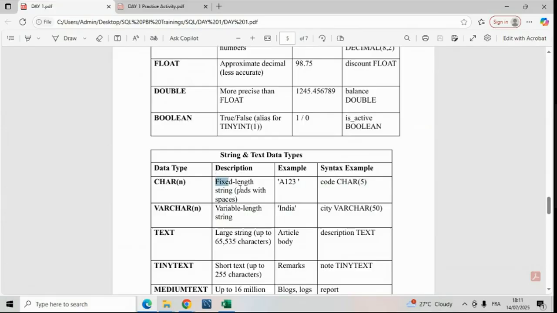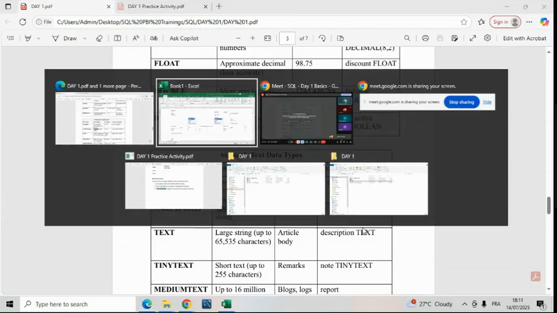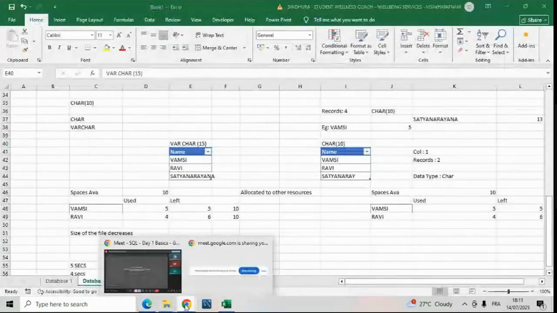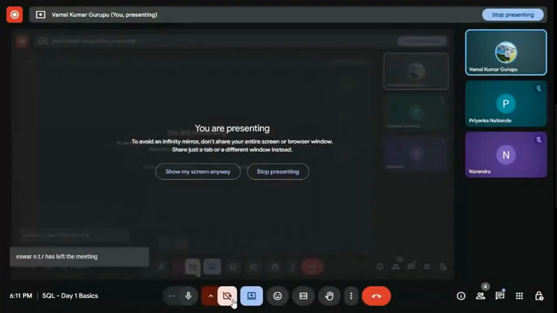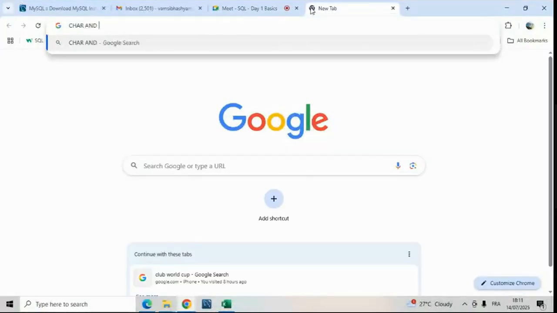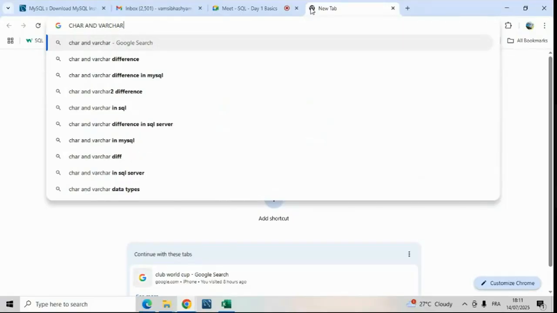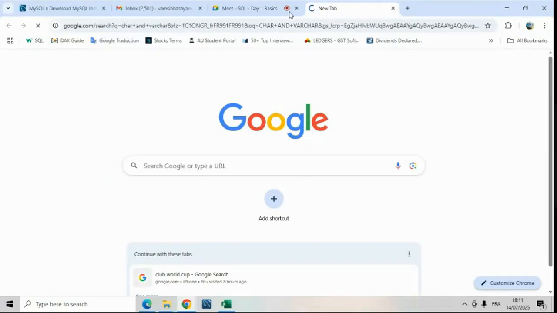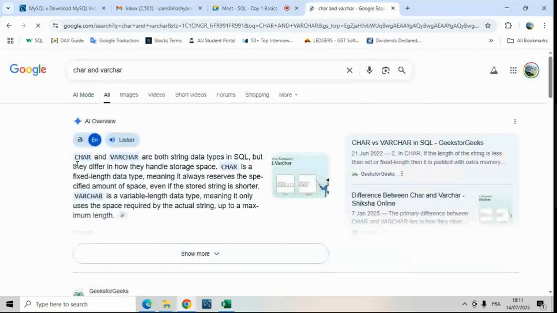Character has a fixed length. Varchar has a variable length. The unused space can be utilized for other resources. Char and varchar are both string data types, correct? But they differ in how they handle storage space. Make sense? You get it, right?